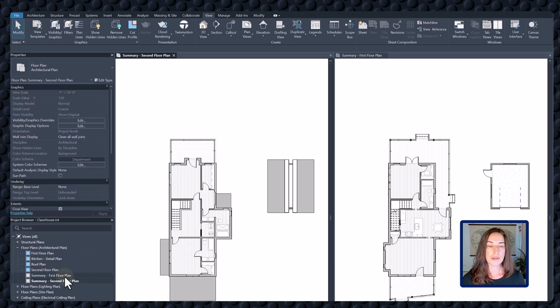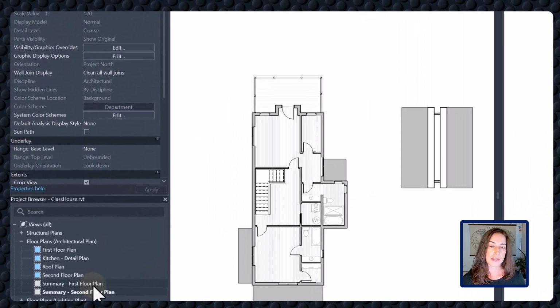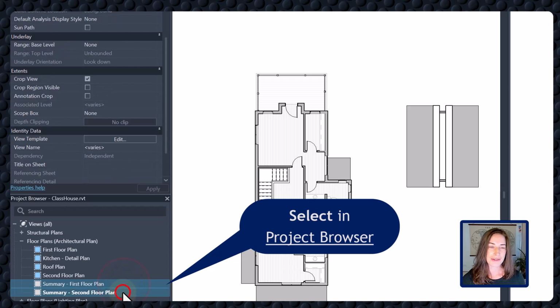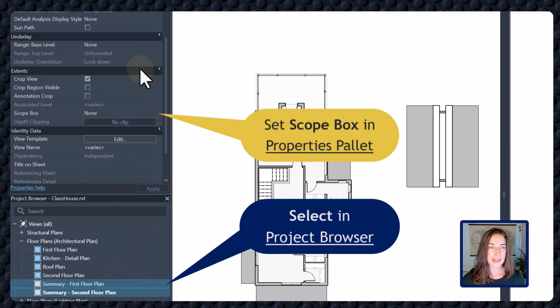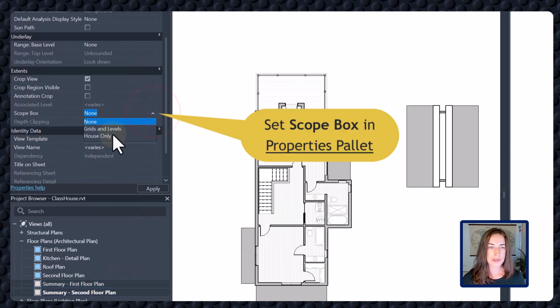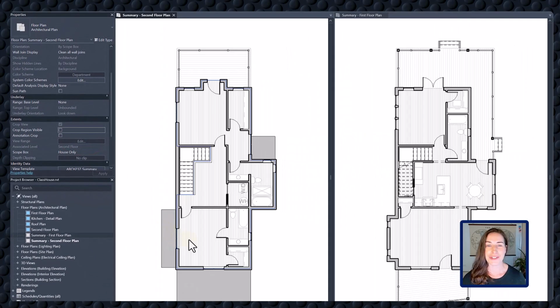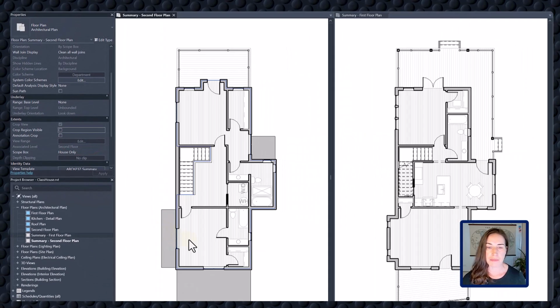For both my views, I'll use the House Only scope box. I'll select them in the project browser, and from the Properties palette, I can choose a scope box of House Only. Floor patterns for your presentation may or may not be a bit distracting.